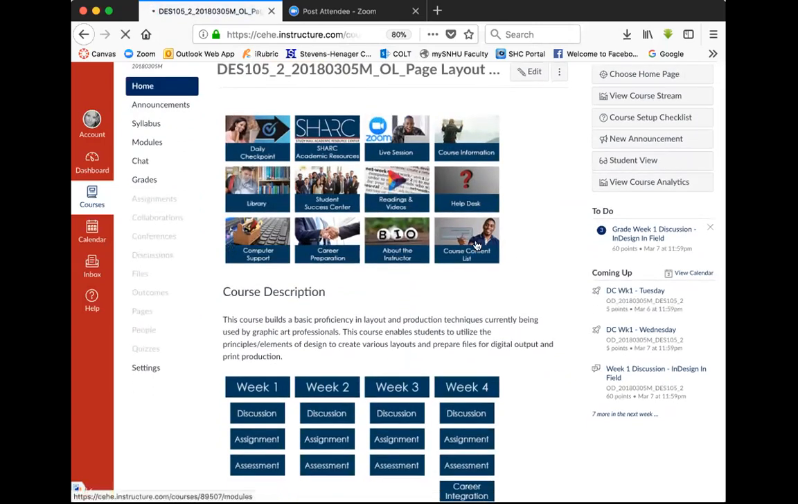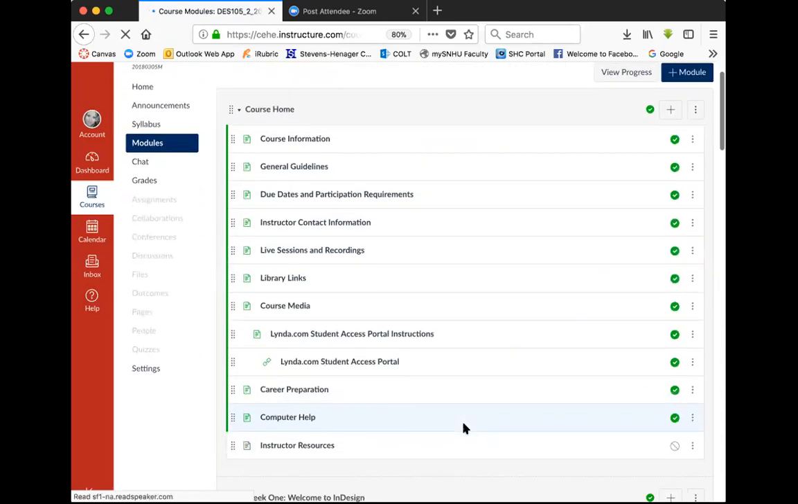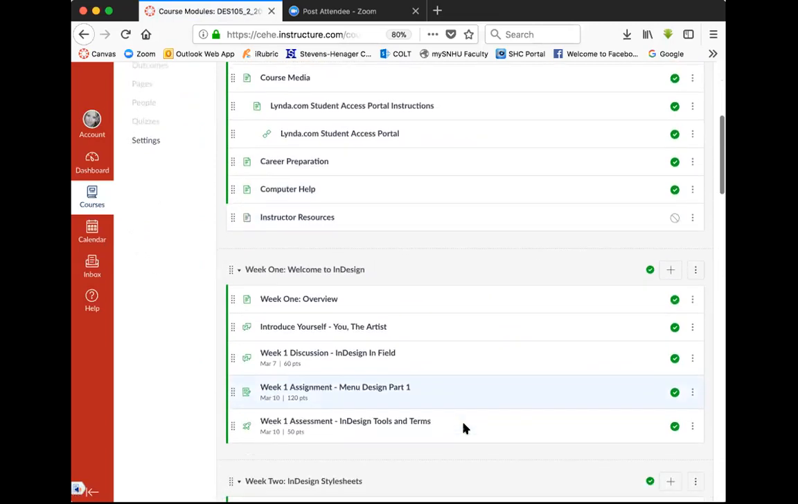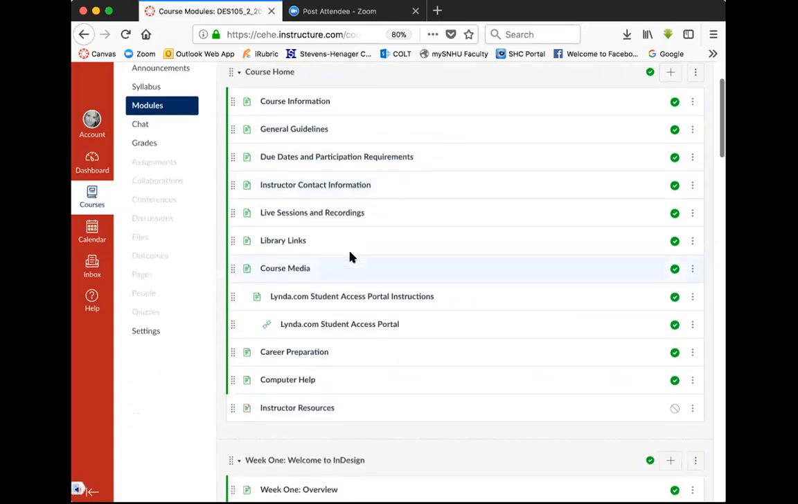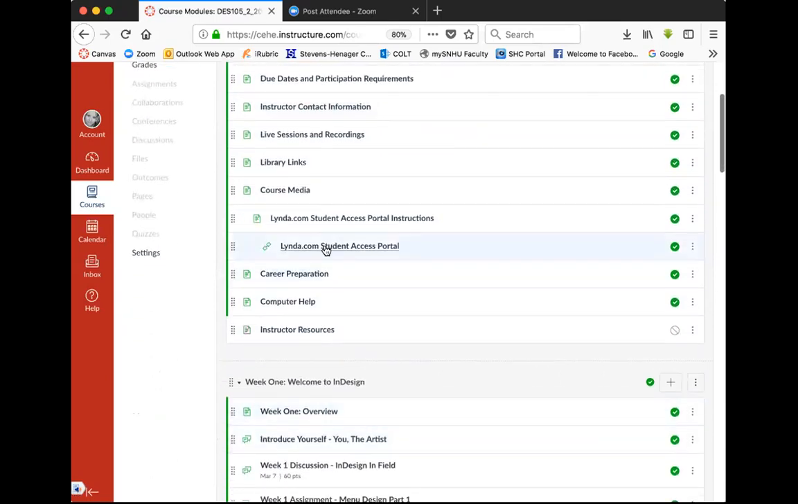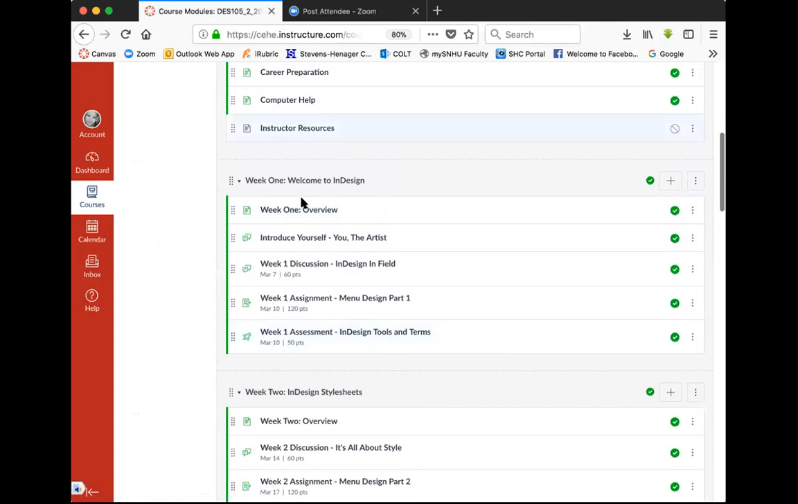Course content list. This is a nice, simple way to get to all the information within this class very easily in a list form. So for instance, course information, general guidelines, due dates, instructor information, just the same things that you just saw, in a list form. Lynda.com you can access. Here's the portal. You won't have that because you're not an instructor.